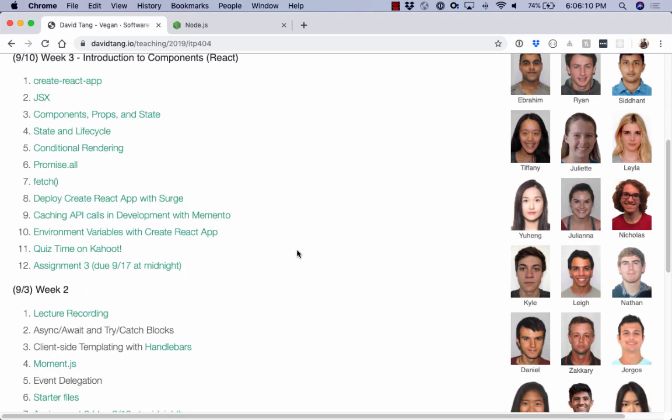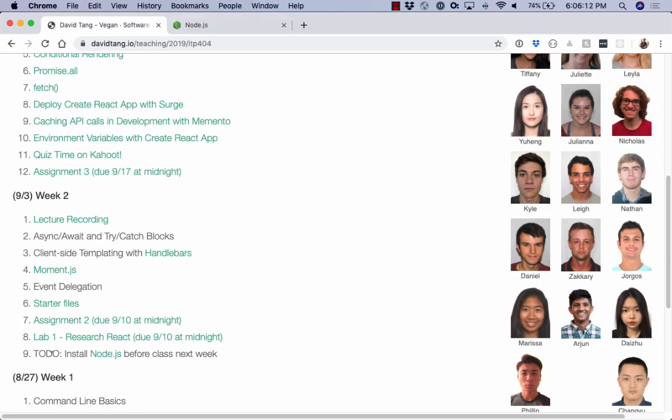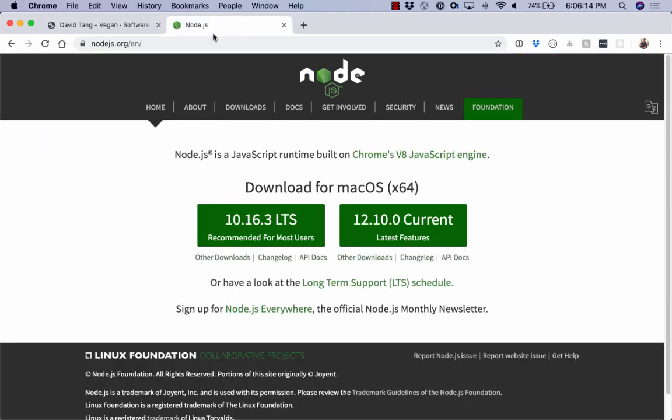So if you didn't already install Node, I had a to-do here under week 2. Go ahead and head over here and just download it. I guess it depends when you downloaded it.